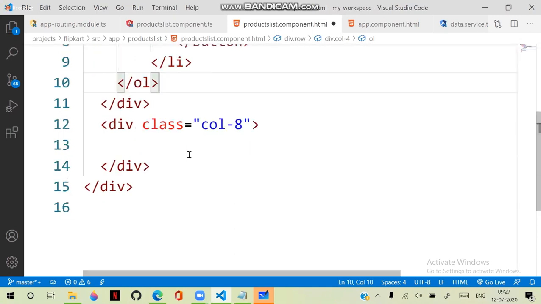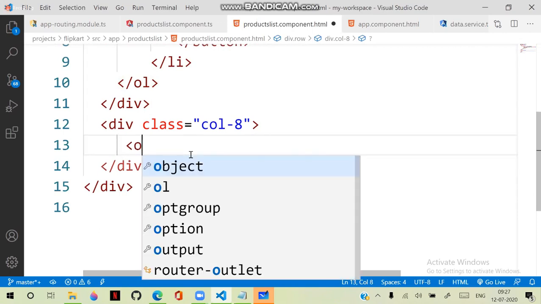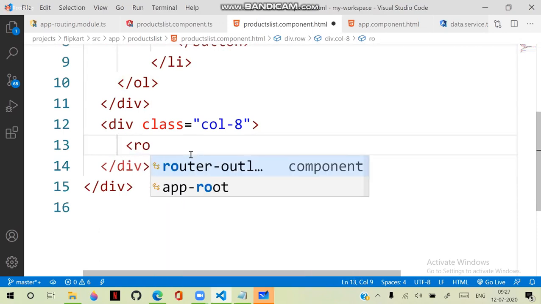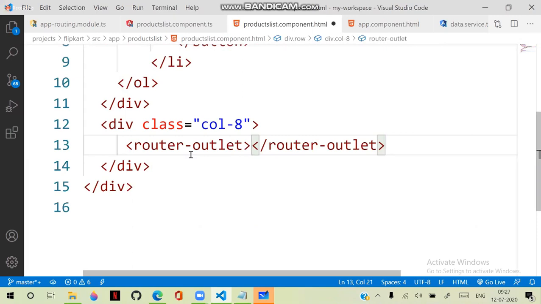In the col-8, here, right side column, I want the output to be displayed. Then we need a router outlet here, because the result of routing is displayed through the router outlet.